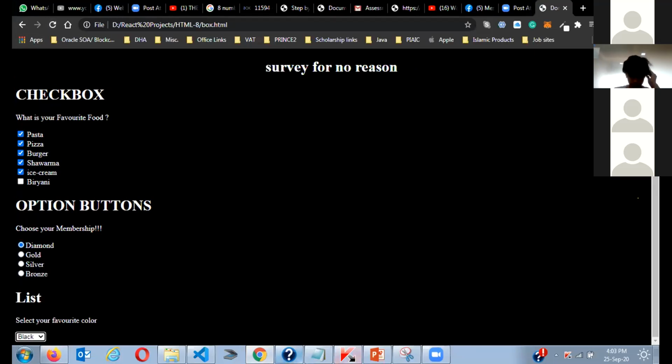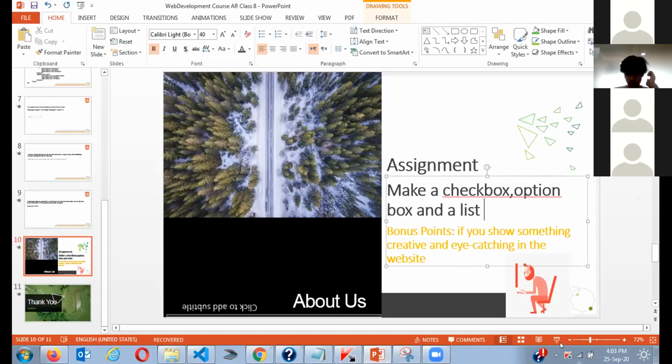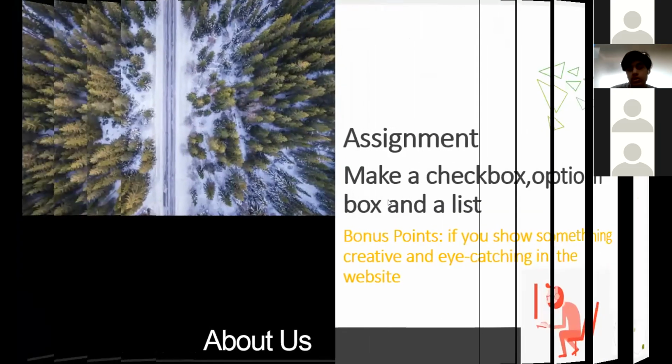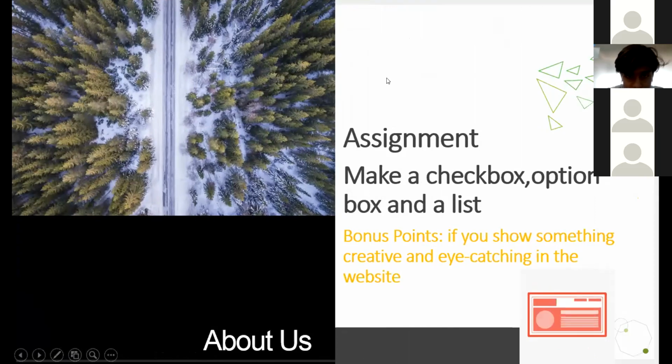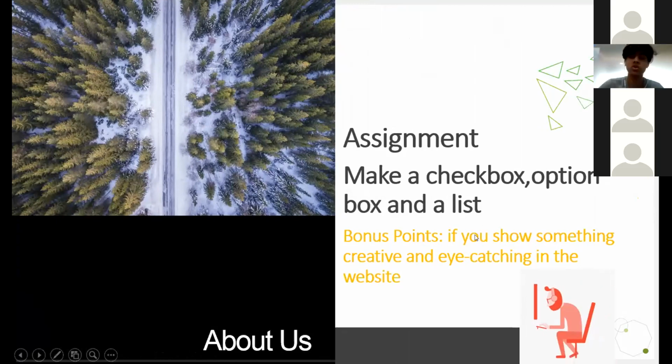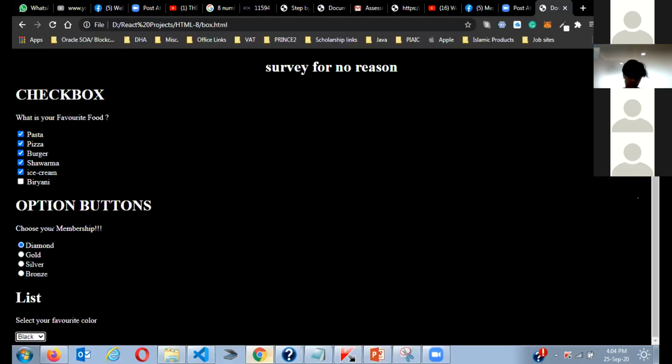Then the assignment for today. All I wanted to do is just what I did. I made a website survey for nothing. Just do that. I just want to see checkboxes, options, and a list. And if you can show some creativity, that's all. If you want to take a snapshot, you can. All I want you to do is make something like this, a website like this, with your own imagination in it.